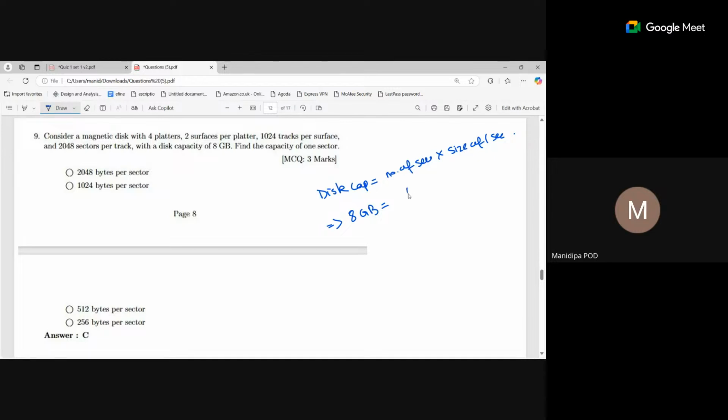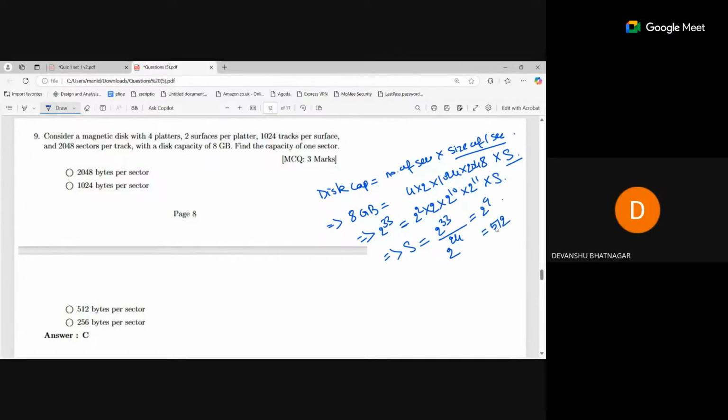So if this is given to me, 8 GB, number of sectors is how many? 4 into 2 into 1024 into 2048, right? And the size of one sector, let's call it S. This is what I have to find. So 8 GB means converted to bytes, how many it will be? 2 to the power 33, right? And this is what? 2 square into 2 into 2 to the power 10 into 2 to the power 11 into S. So S will be 2 to the power 33 by 2 to the power 24, so 2 to the power 9. 2 power 9 is 512. 2 power 10 is 1024. Okay. So 512 bytes per sector.